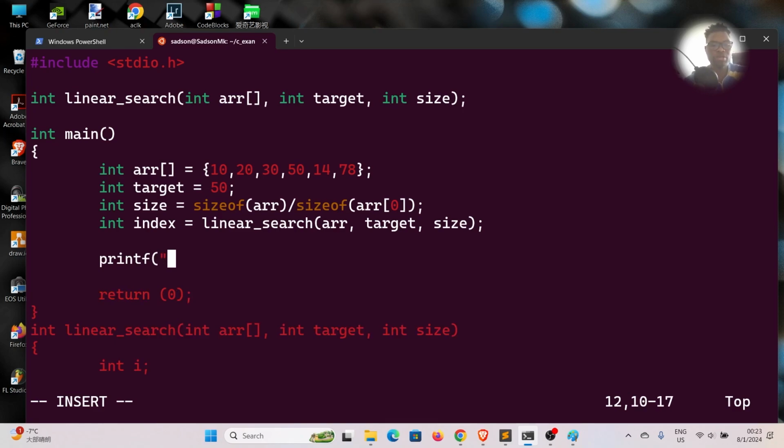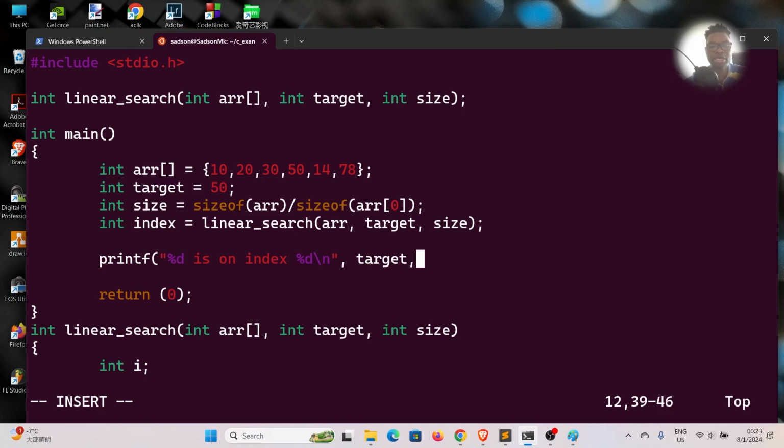And then we say %D, which is our target, is on index, and then %D again, which is this index here, /n, and put that. And then we pass the target, comma index right here. All right, so yeah, this is linear search.